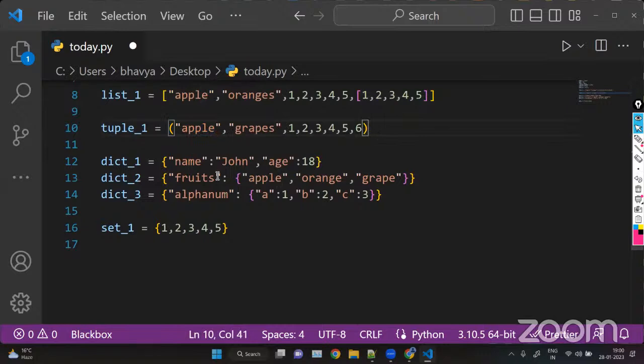Now we have dictionaries. Name is a key, John is a value, age is a key, 18 is a value. So this is one key-value pair and this is the second key-value pair, separated by a comma. Now we have dictionary number two. In this, I have used fruits as a key and this value as a list. Sorry, we have to mention list here, not dictionary. So fruits is a key and this list is a value.